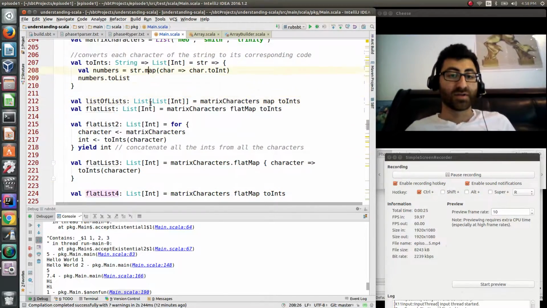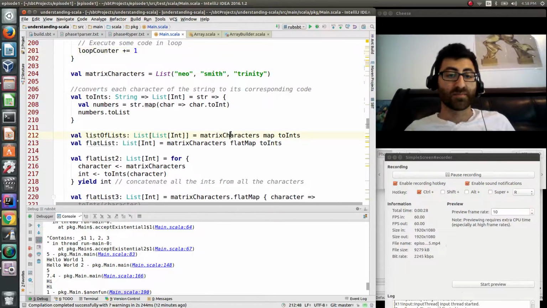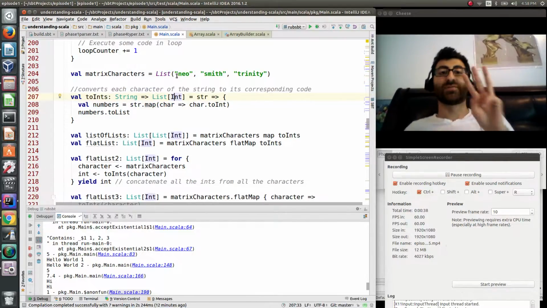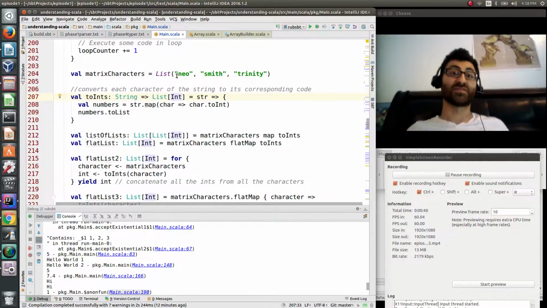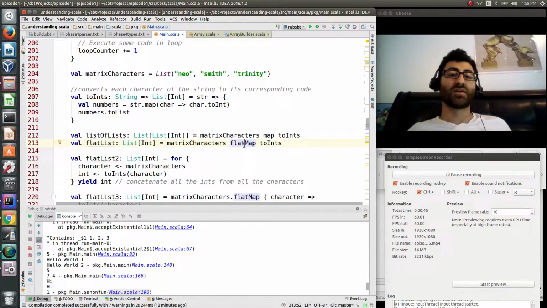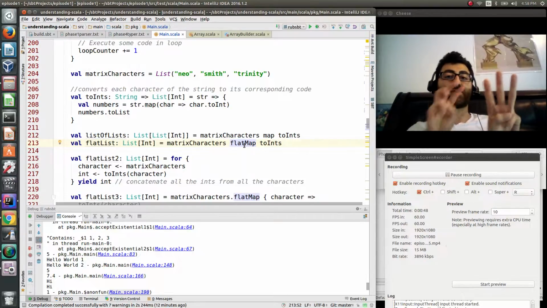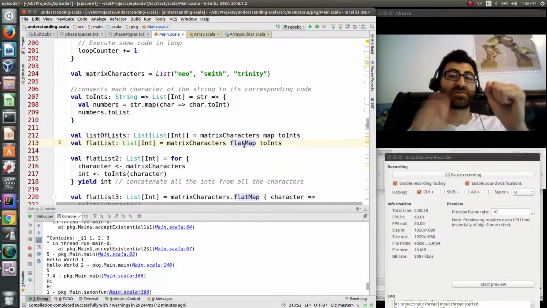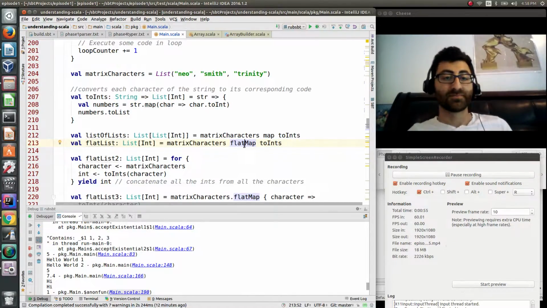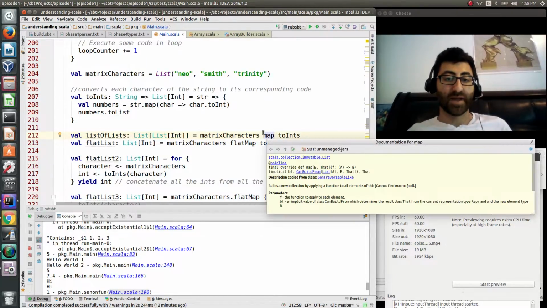Anyway, if you were to map each of these strings into a list of integers, you would end up with 3 lists of integers. If you did flat map, it would flatten. So instead of having one list of integers, another list of integers, and another list of integers, it would combine all of that into one list. The difference between map and flat map.